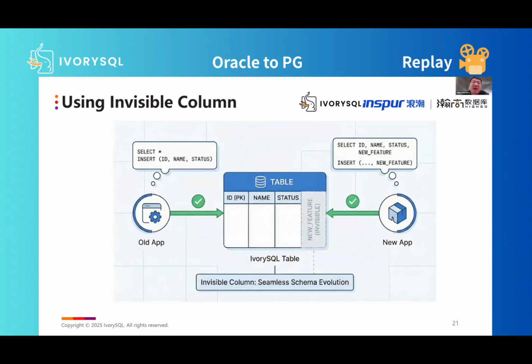Why is this important? It solves the problem of schema evolution. Imagine the scenario. You have a legacy application running 24 hours a day, 7 days a week. If you add that column to the table, your old application running select or insert might break. With IvorySQL, we solve this. We mark the new field as invisible. The legacy app remains completely unaware. It keeps running. The new app explicitly references the column and uses it.